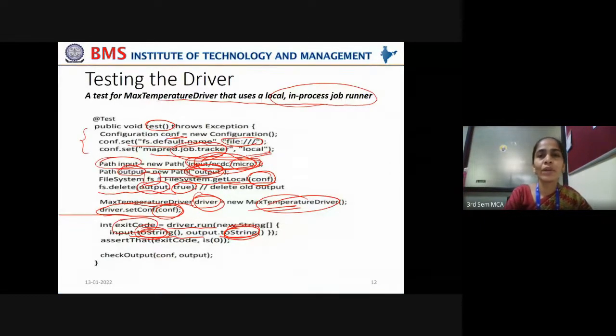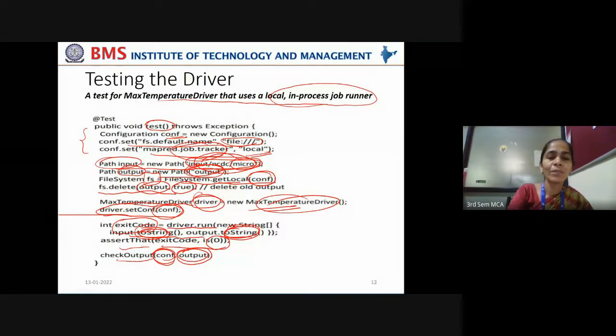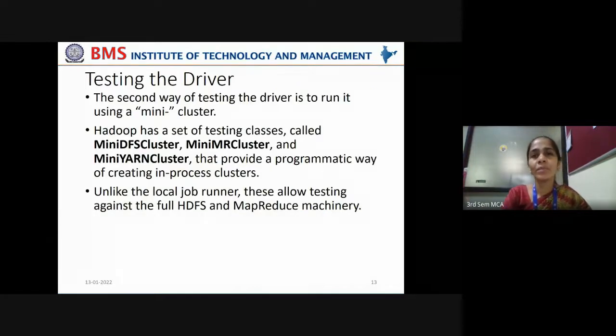If they are according to the expectations, then it gives 1, otherwise it gives 0. Now assert that if the exit code is 0, then the program can be terminated. Now check the output of the configuration with the output. Means it is comparing whatever is in the configuration file, whether it is matching with the output file. We can perform a check also. This will help us to know how the job is running on a local job runner.